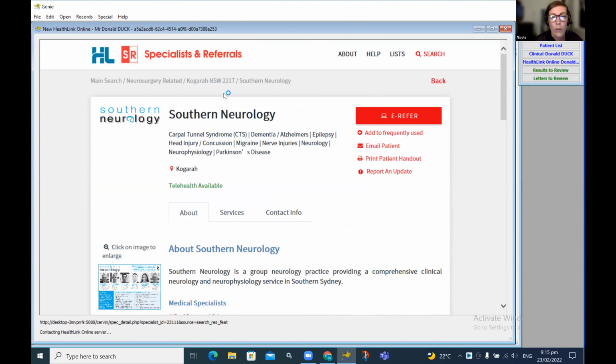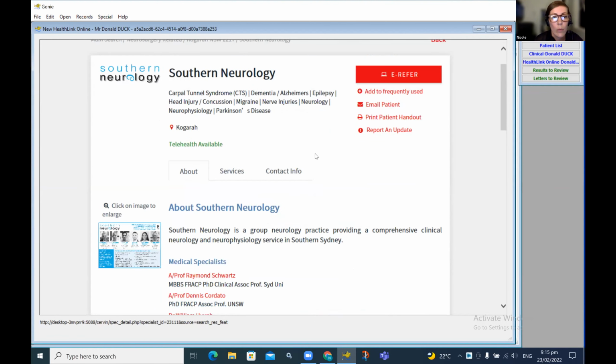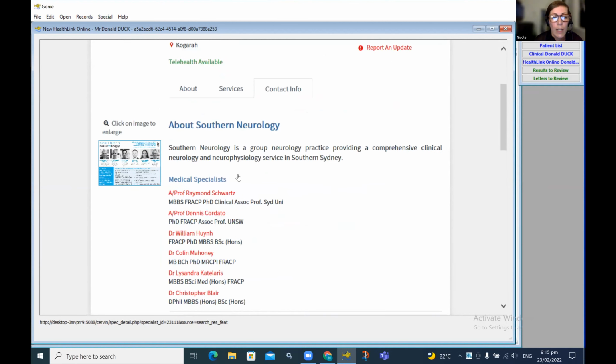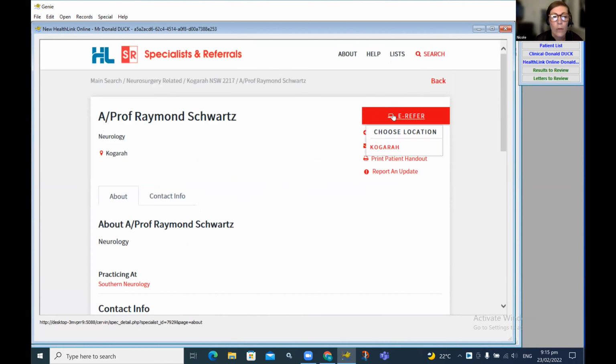Or I can click on the group page, and I can read a bit more information about what they offer, and I can choose my specialist here and then send a referral to that specialist. And that way the referral will be addressed to that particular specialist. Now what I would do is I just choose the location, and when I click on that, the referral form comes up. I'm not actually going to do that now because this is live and I don't want to send a weird referral to somebody.